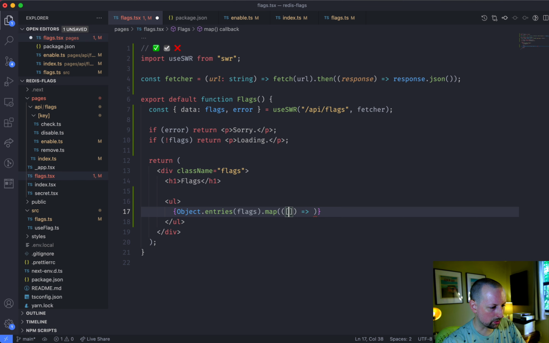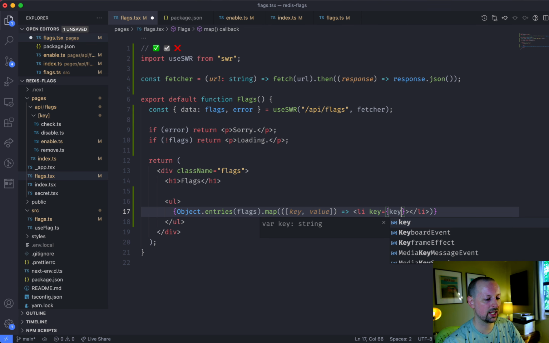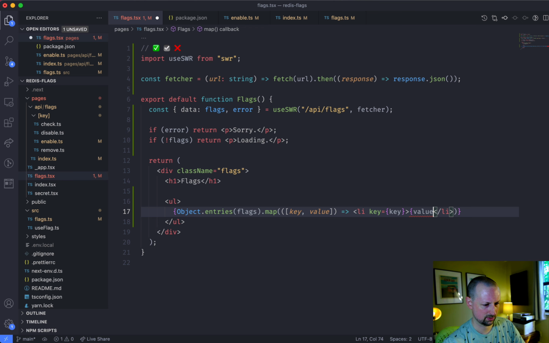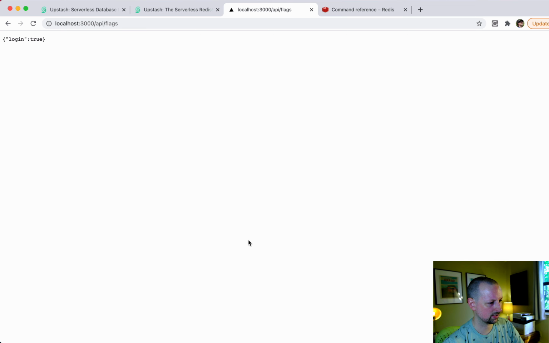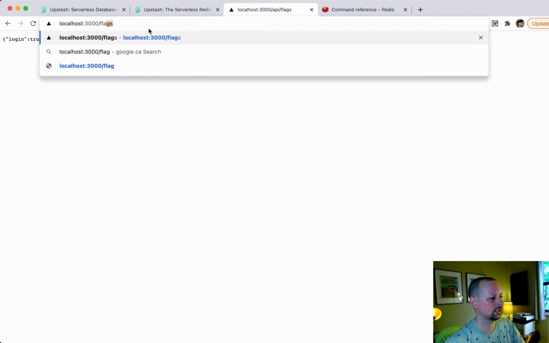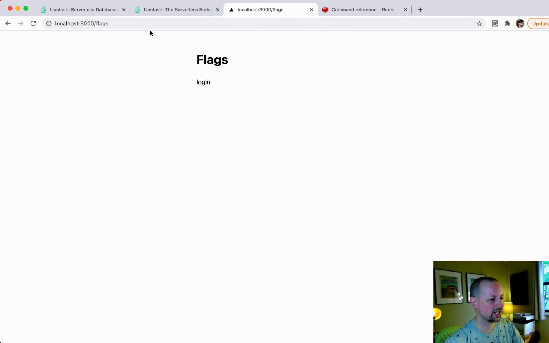So each one, what we're going to be given is an array where the first thing is basically the key of the flag, and then the next one is the value, whether it's enabled or not. And we are going to output a list item. So our key will be key. And for now, why don't we just put the value in here? Actually, no, let's put the key. Perfect. So let's go see if this works. Loading. Here's our login flag.